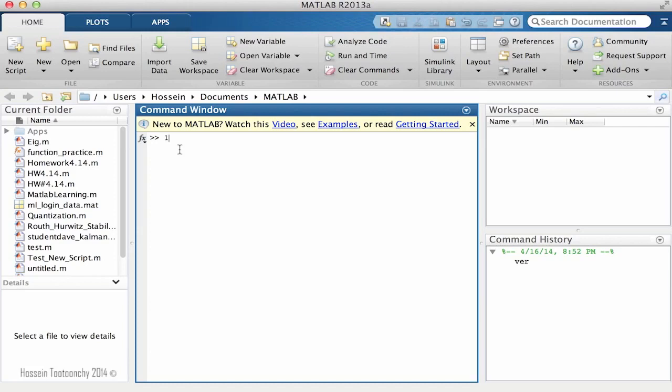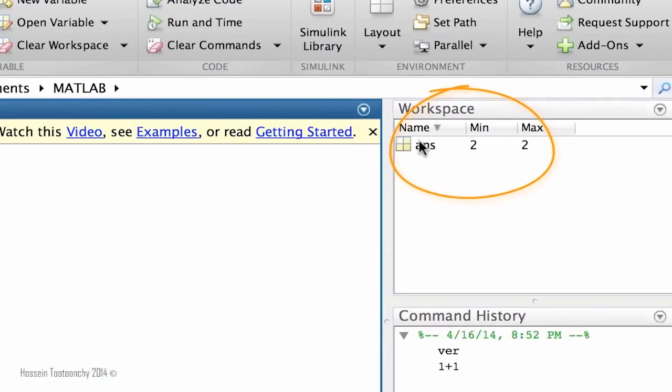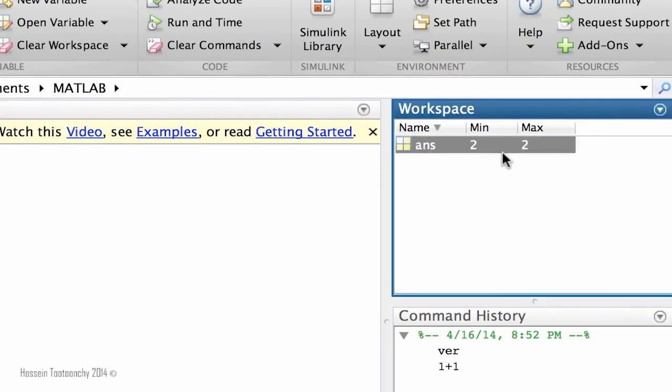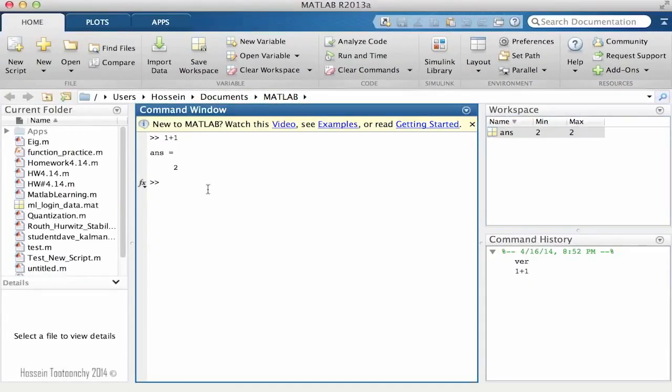For instance, if I type 1 plus 1 and hit enter, you see that the result is reflected back. And at the same time, you will notice that in the workspace, which I'm going to talk about in a minute, another activity is taking place. Something with the name of ANS is created and its value is now 2. Back to the command window, let's do another calculation. If I say 3 plus 4, and hit enter, you'll notice that the result is now 7, and here the ANS is 7 as well.